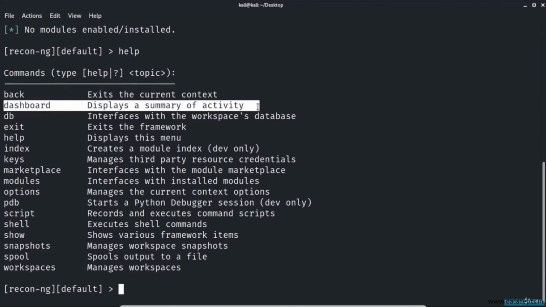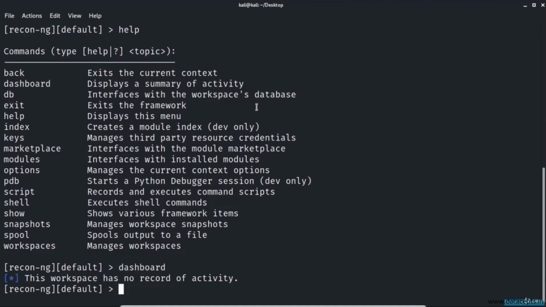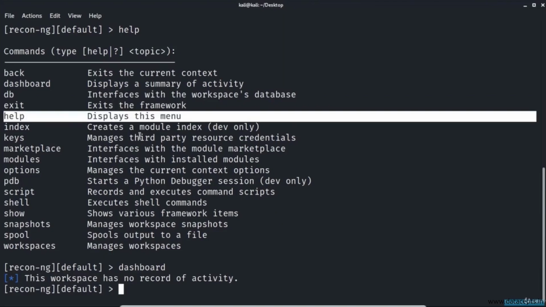Dashboard displays summary of activity. Let's execute dashboard. As you can see, this workspace has no record of activity. Next command is db. It interfaces with the workspace database. Help we already seen.